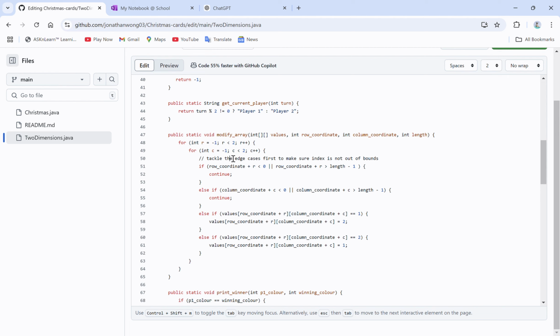Likewise for column, c equals -1 is one column to the left of it. Then c equals 0 is the column itself, and c equals 1 is the column to the right of it. It does not go to 2, it does not go two columns beyond. So the edge cases are to make sure the index is not out of bounds.